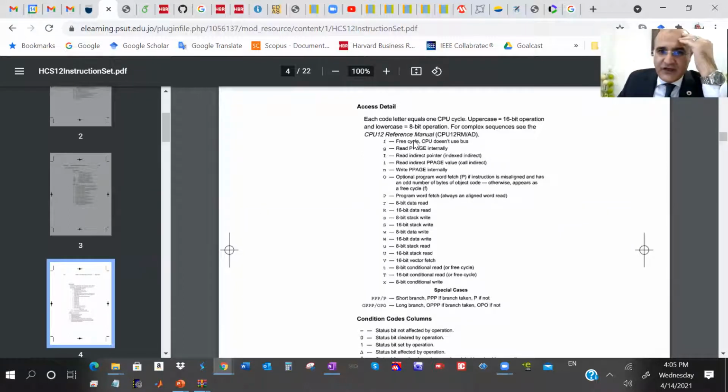So F is a free cycle. CPU doesn't use the bus. Small g reads the P page internally. The big O is optional program word fetch P. Then small or capital letters: for example small s is 8-bit stack write, capital S is 16-bit stack write. Every letter means something about what you're doing, but each one takes 1 E cycle. Every letter takes 1 E cycle.